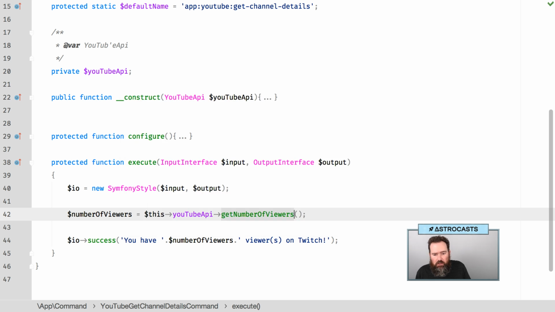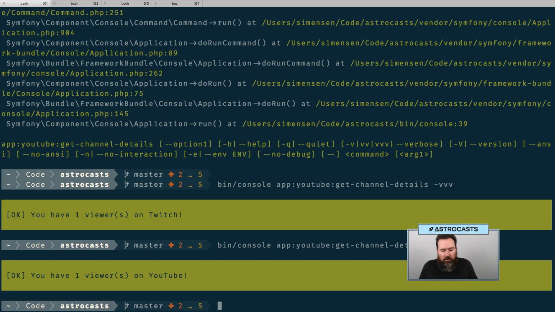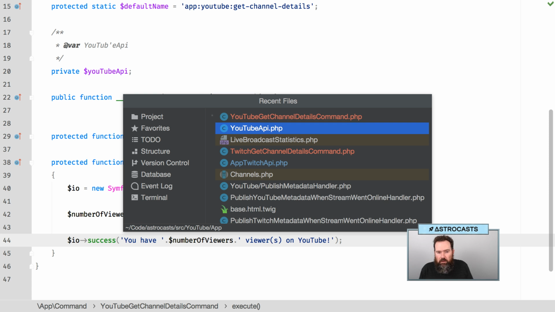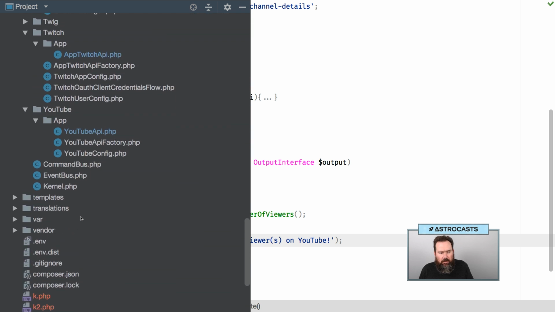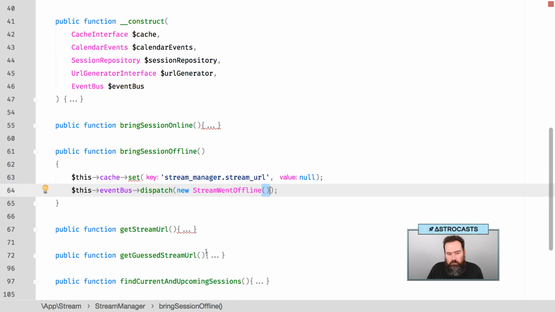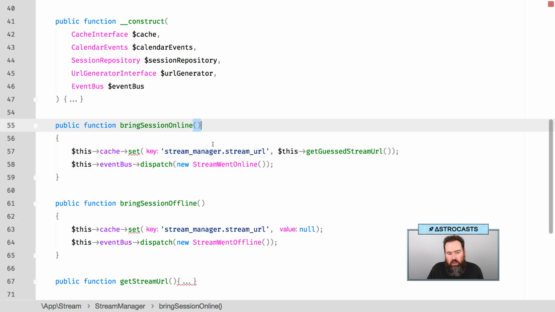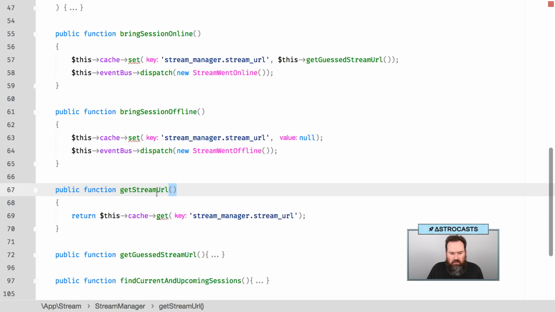Except this one should really be on YouTube. So this information should be more or less handled probably in the same place that the stream stuff is. So we're going to look at what we have for streams so far. Here we go. So we have a stream manager. It's just doing stuff right in cache directly. The main things it does are bring session online, bring session offline, and get stream URL. So these are the things that are more or less going to be used. Stream URL is the key.